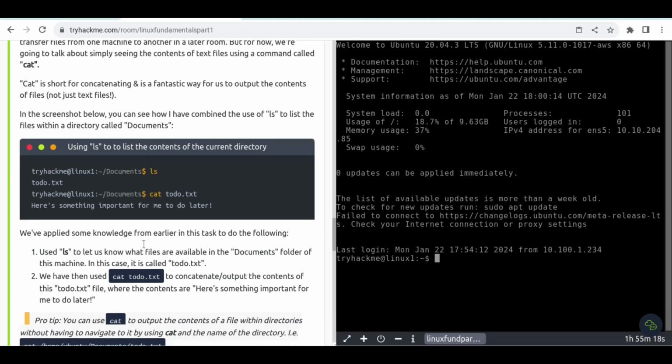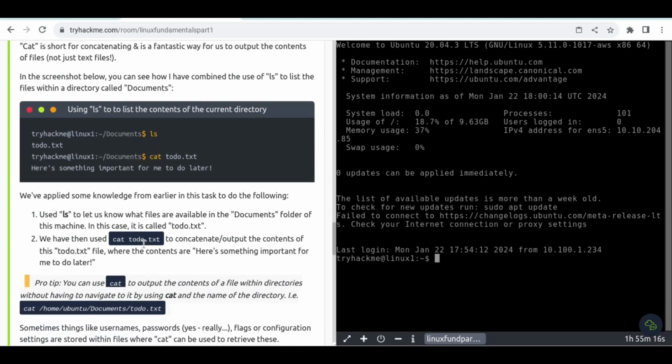Cat is short for concatenate and is a fantastic way for us to output the contents of files, not just text files. In the screenshot below, you can see how I have combined the use of ls to list the files within a directory called documents. And here you can see the example that it is talking to us about.